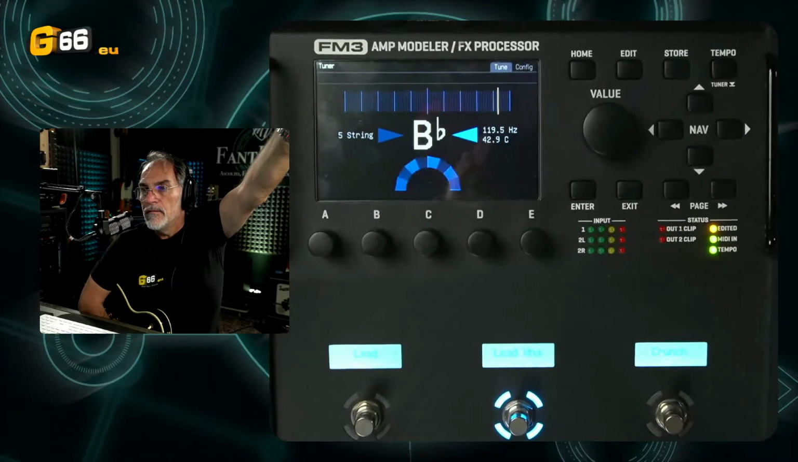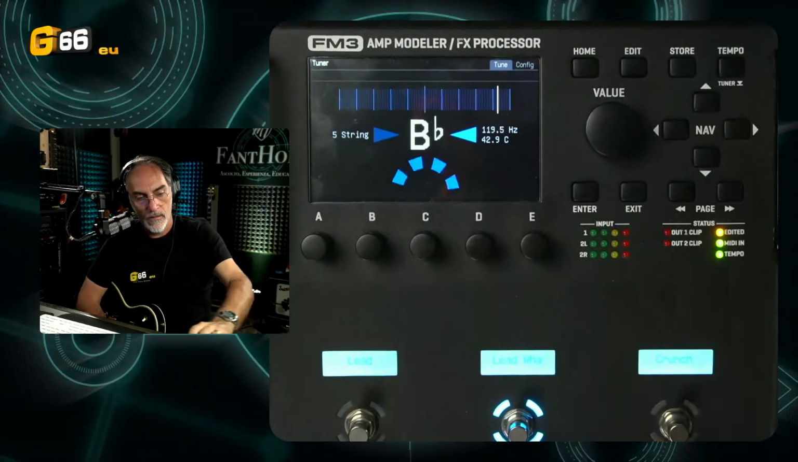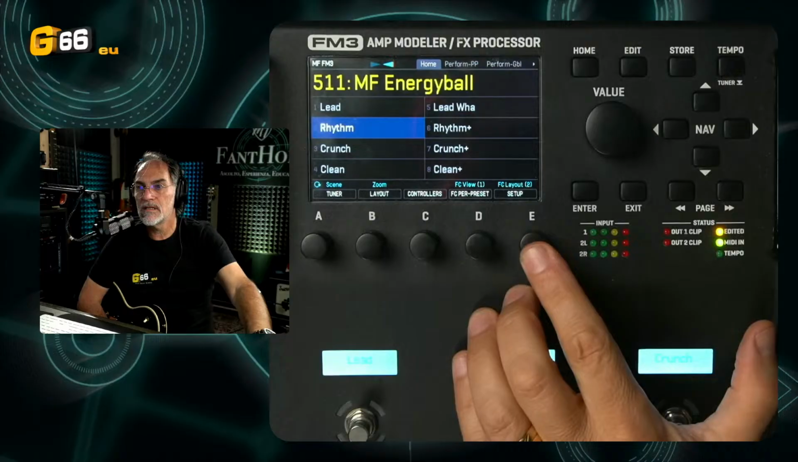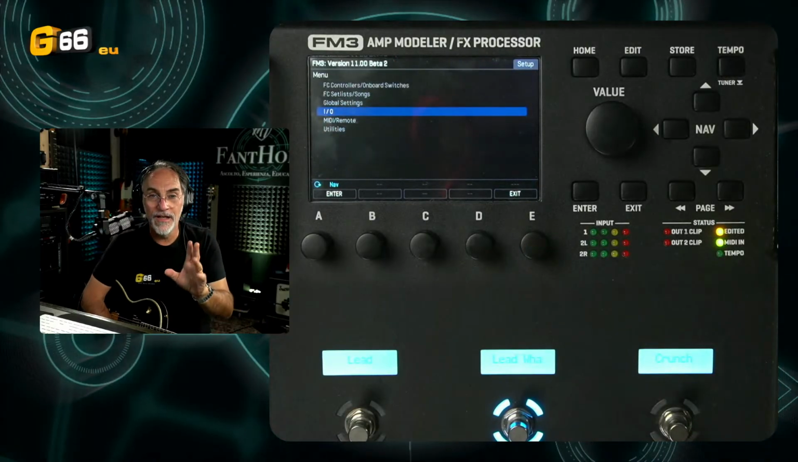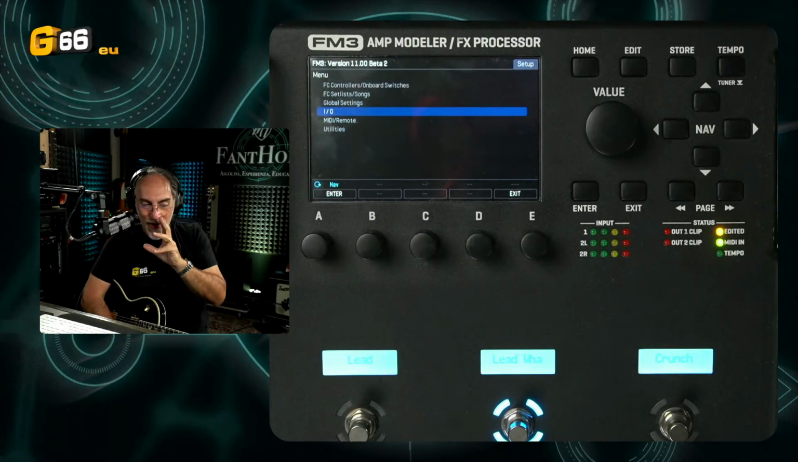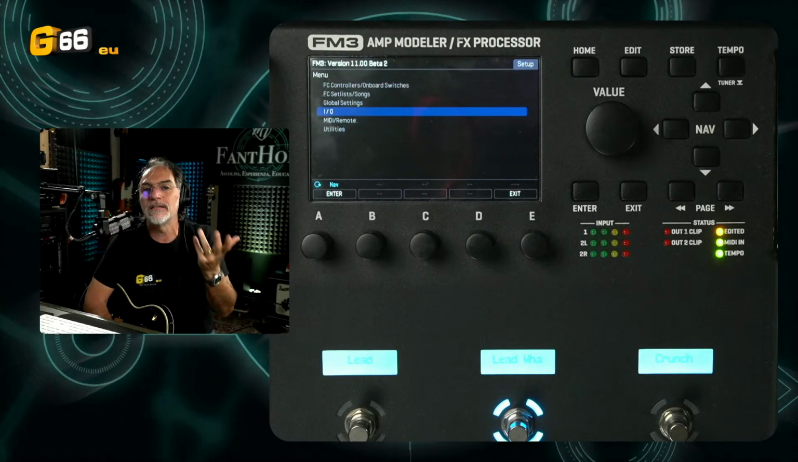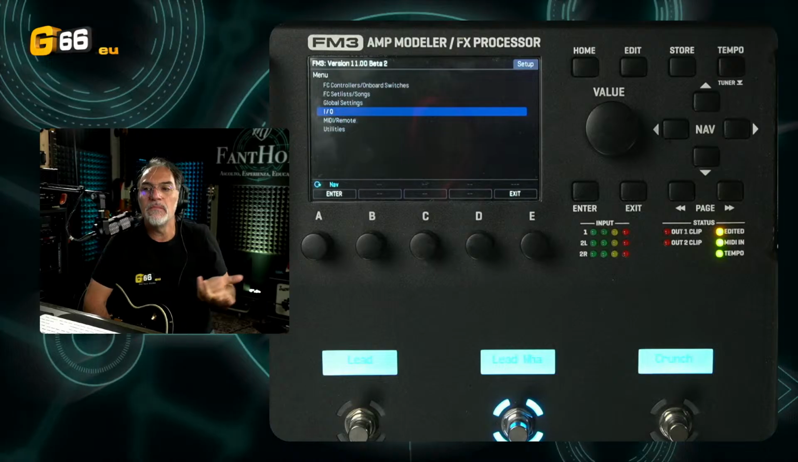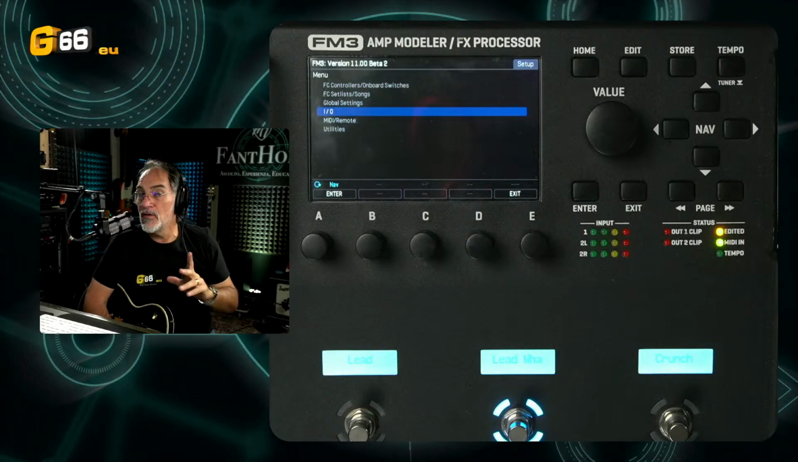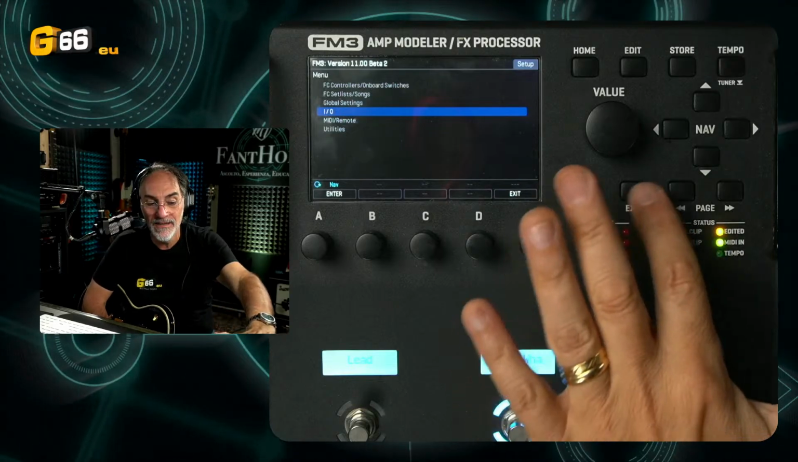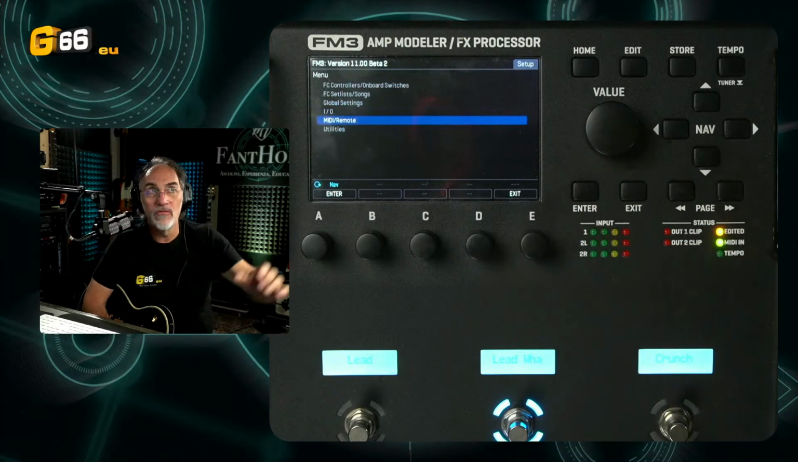Okay, very easy. Go to the setup. It's not, let's say, so intuitive, because we expect to find this parameter maybe in I/O, maybe in global settings. No, the parameter is in the MIDI control. Go to the MIDI remote.